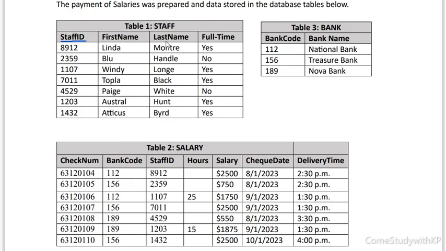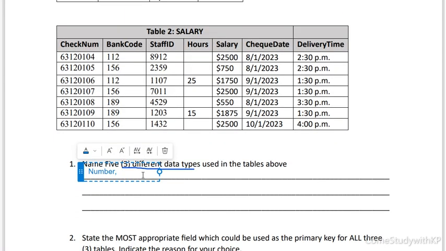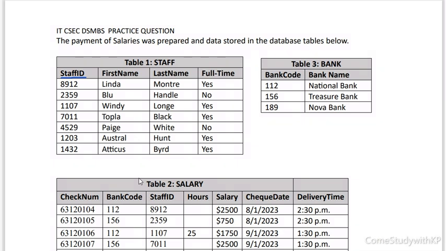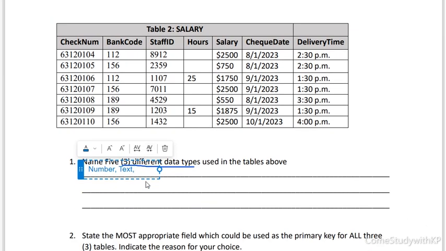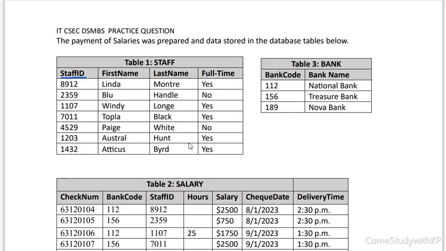First name, last name, those look like text to me. Text. Full time, yes or no? What kind of data type would that be? That's actually a data type in an Access database called yes/no, referred to as a logical data type, and some may call it Boolean.